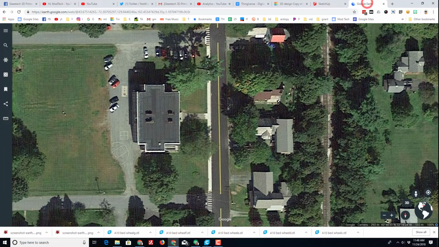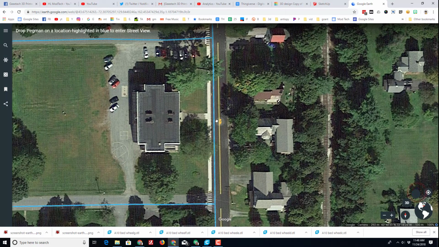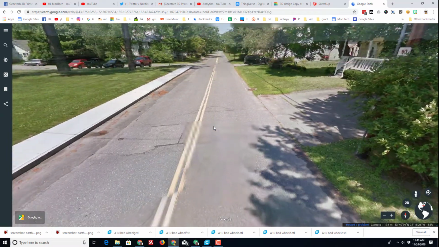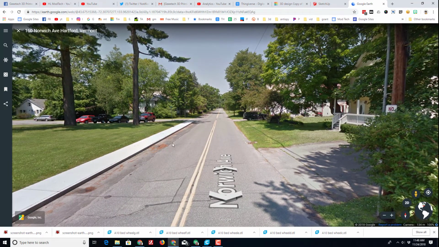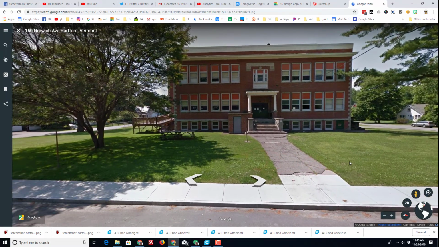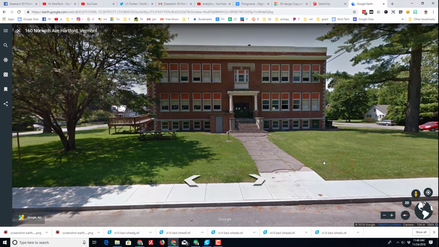We're going to go back to Google Earth to do that, and we're going to use the really nifty street view. I'm going to drop it right in front of the building, and when it spins in there, I'm going to orbit using the mouse tool and get a good straight view of our little Wilder school.